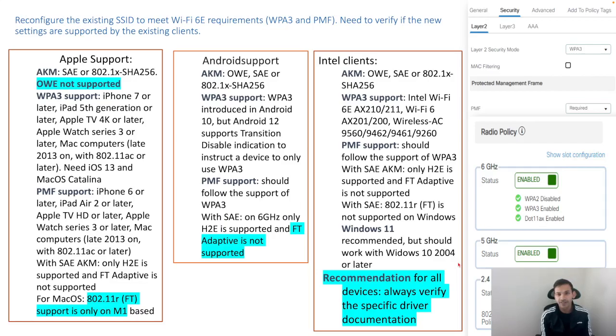On the Intel chipset side, it can support from AX210, AX211 onwards. And we need to be careful about where fast transition is disabled. Fast transition is not supported on Windows, while fast transition adaptive is not supported on Android, and on Apple, fast transition is only enabled on M1 and M2 devices. So we learned here what types of devices are supported.